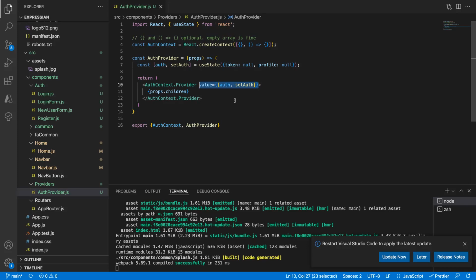Older React systems would use something called Redux to create what is called global state. And that was one of the most complicated systems of React to teach to anyone.